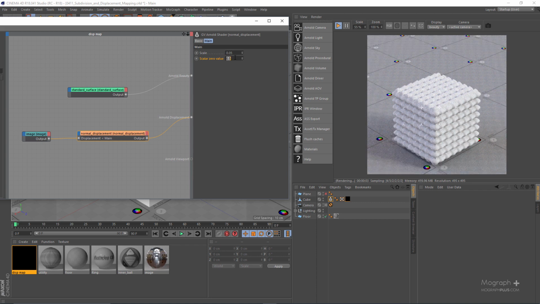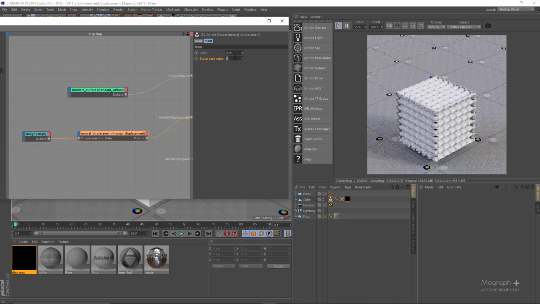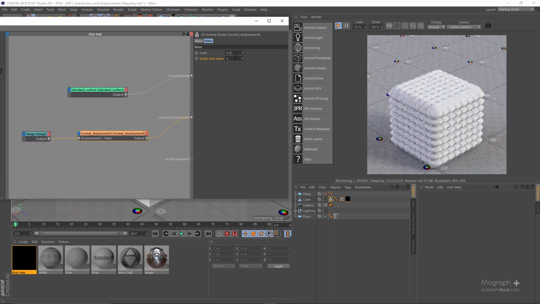Darker values in the texture will be displaced inward and brighter values will be displaced outward. And when set to 1, white pixels will have zero displacement and darker values will be displaced inward. Let's set the scalar value to 0 again.